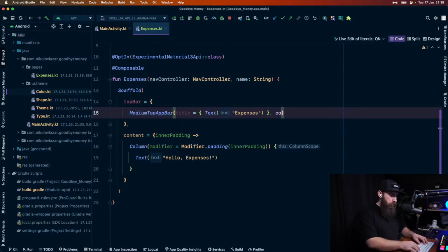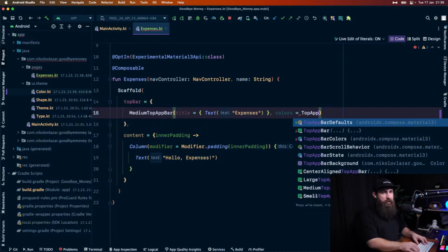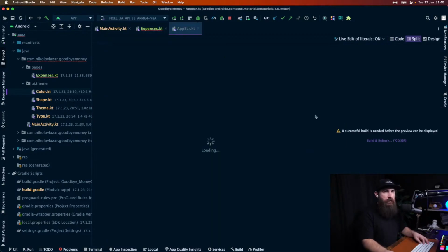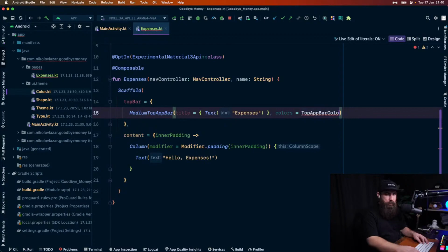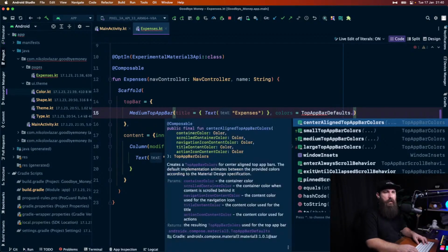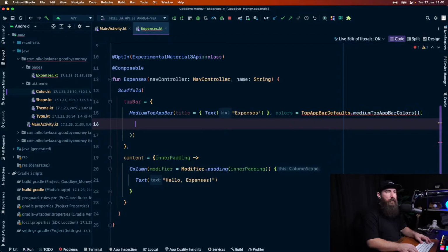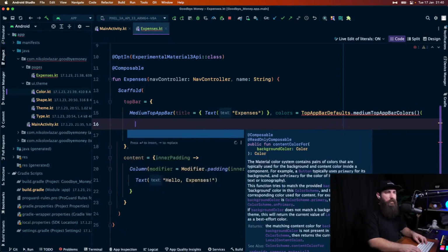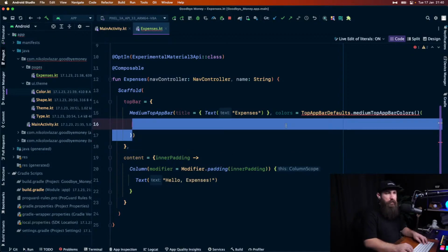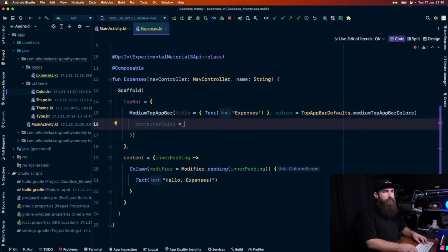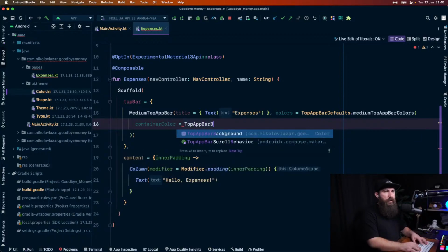Let's define our colors. Colors is a TopAppBarColors. This is a class. Or we should do defaults actually, right? TopAppBarDefaults, and do the mediumTopAppBarColors. Yeah. And now we can add the... No? Oh, wait a minute. What happened? There we go. So now we can add the container color, which is the top app bar background color.